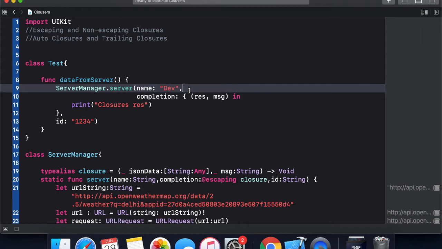In the previous video we already saw how we can use closures to handle API calls. In this video we will focus on escaping and non-escaping closures, auto closures, and trailing closures. These are the types of closures which we will be discussing in this video.